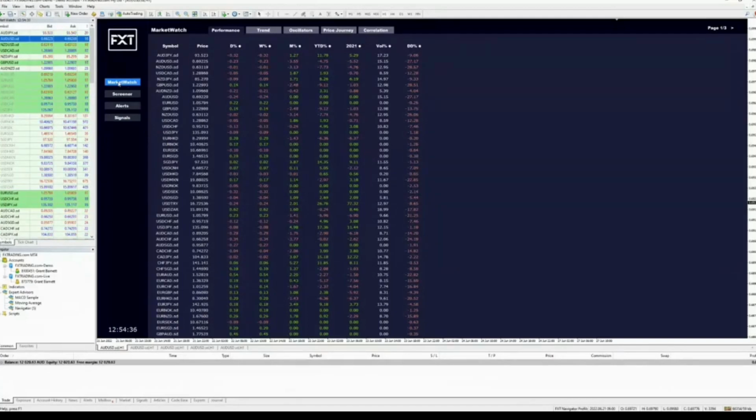Now, if you look very closely up the top, we've got 5 tabs to explore. We've got performance, trend, oscillators, price journey, and correlation. We're going to firstly talk about the performance tab. The performance tab provides traders with a full table with a watch list consisting of a set of instruments.